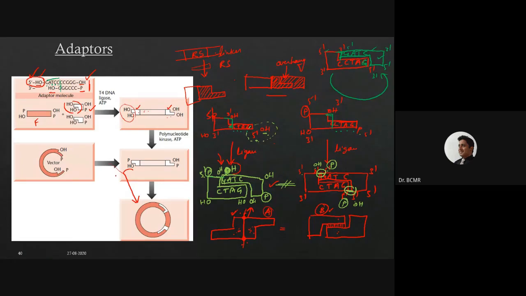The question would be, if you do not have OH, so we removed the 5' OH, ligase will not act and the nick will remain. So we need an enzyme called polynucleotide kinase, or PNK. What is a kinase? A kinase is an enzyme that transfers a phosphate group to the 5' end. So if you add PNK, or polynucleotide kinase, and ATP, the 5' group here was OH, and now that will get phosphorylated.